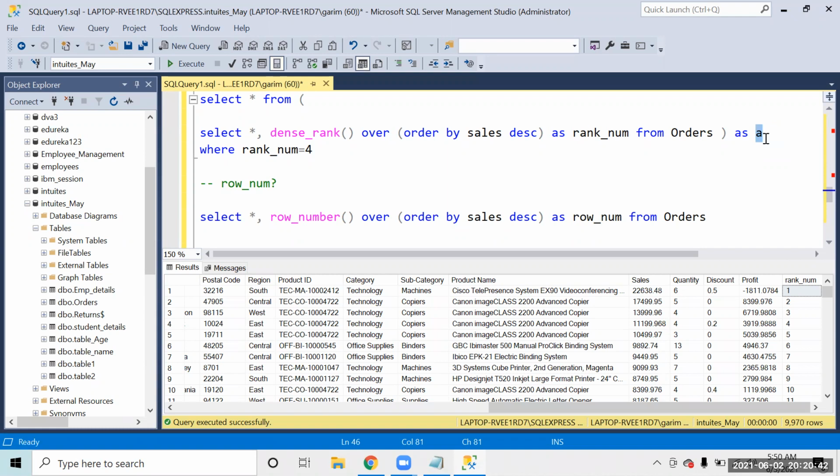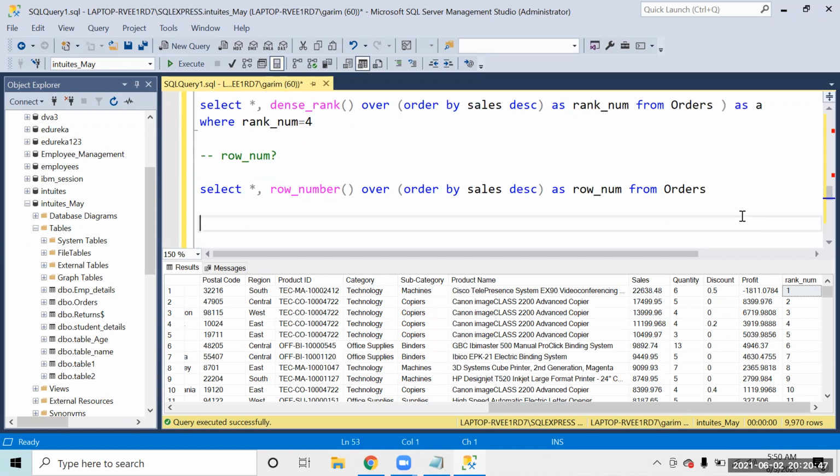Okay. So now I ask you to write a query to fetch the data of orders where sales is more than average sales. So please write this.